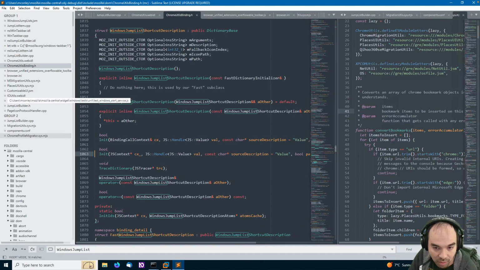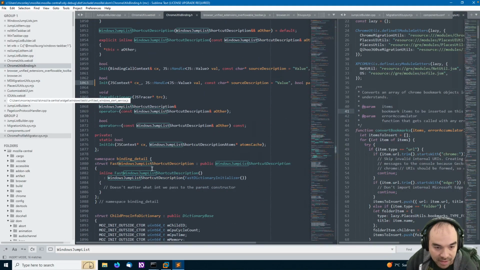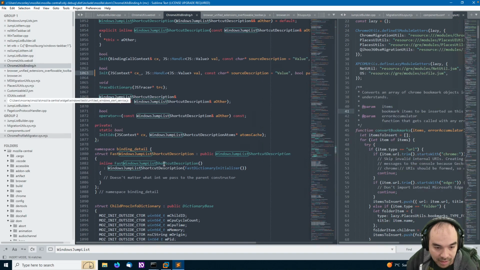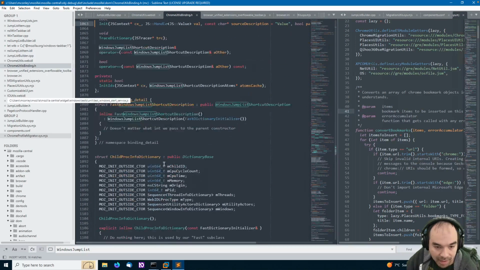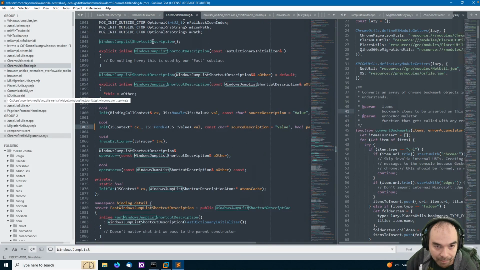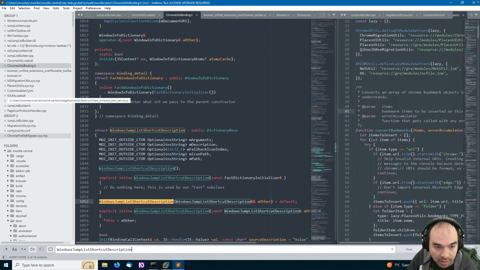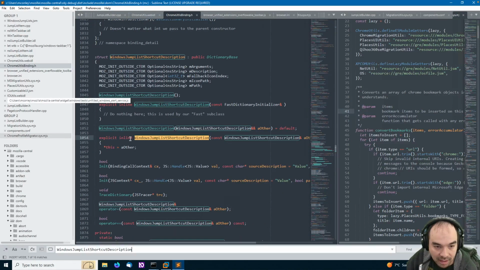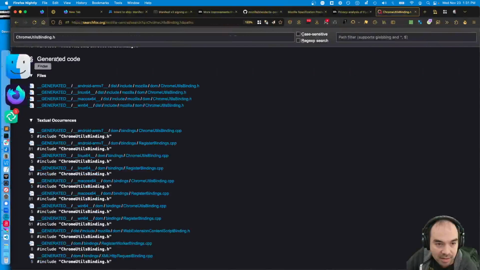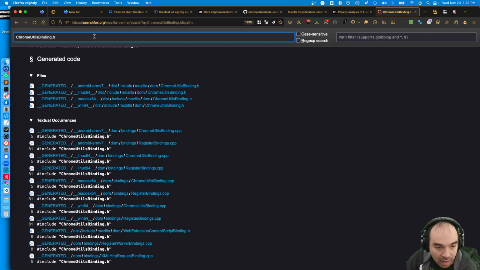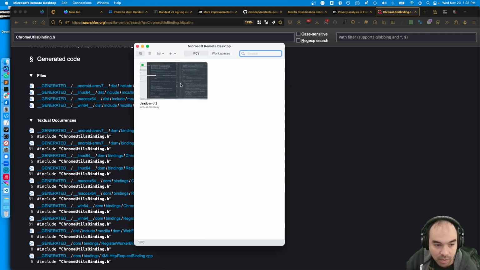So this is the header. Where's the implementation? Fast Windows jump list shortcut description binding detail. Is there, for example, an implementation in this file? Doesn't look like it. Explicit inline. Does a Chrome utils binding.cpp get created? It does. DOM bindings. Okay, so that's where we'll look next.